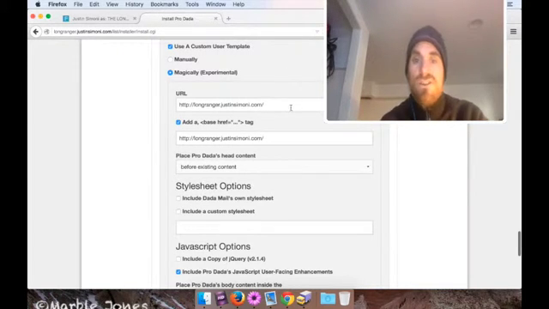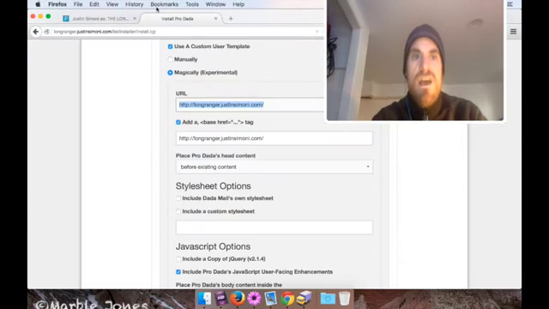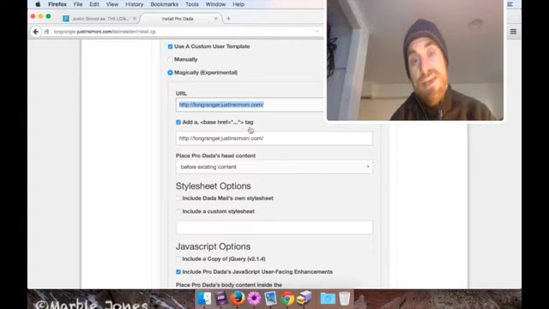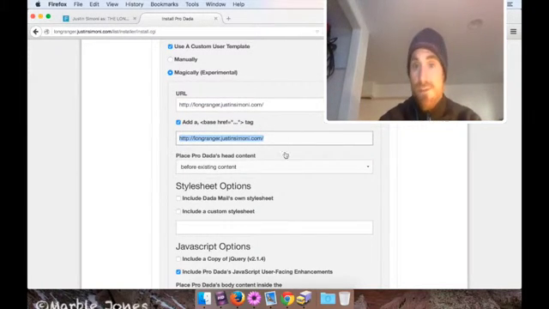So for the URL, it's just the URL to the default page of my website. If I go there, there it is. I'm going to add that base href tag, and I'm going to set it to basically the same URL as my website. Just make sure that last slash is on there, and you'll be great.